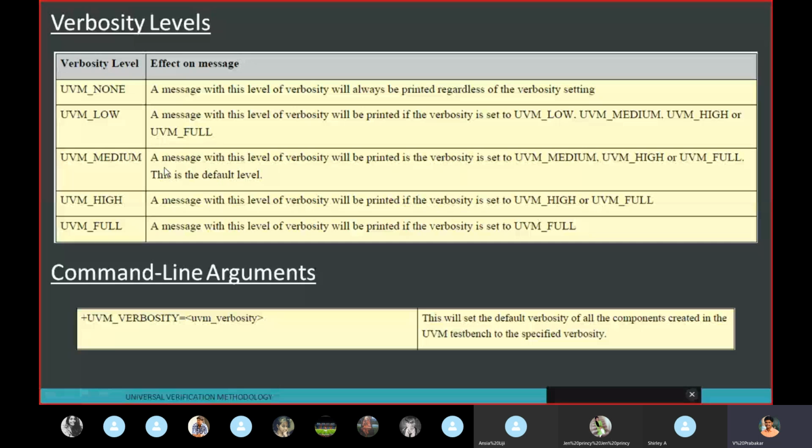So this is the concept of verbosity level. It decides whether we want to display the statements.